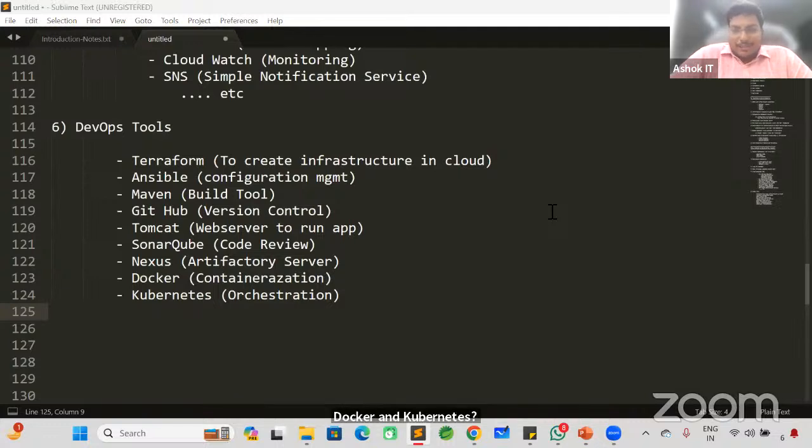I'm not getting the response. Can you please type in the chat box? What is the purpose of Docker?